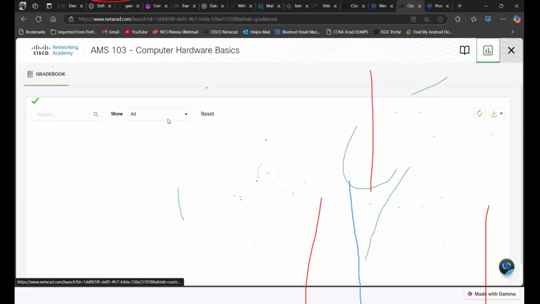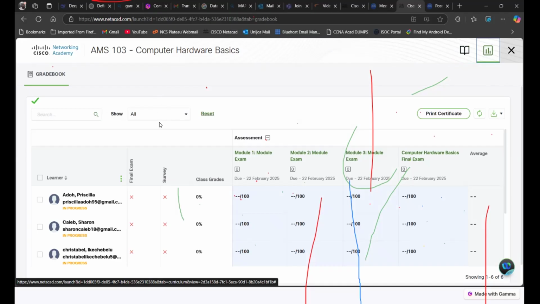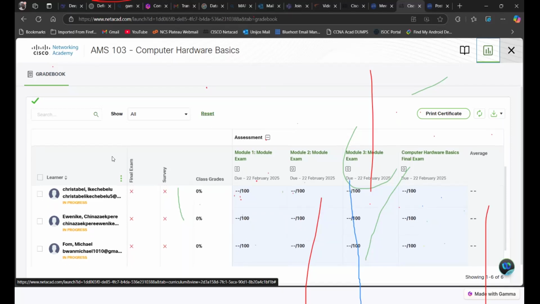So you will also have a grade book. And the grade book for module 1, the quiz that you have done for module 1, will reflect here. The quiz you have done for module 2, it will reflect here. For module 3, it will reflect. Module 4, and the final exam, sorry, it will reflect, and then the average. When you've done everything well, then I will enable you to print your certificates.